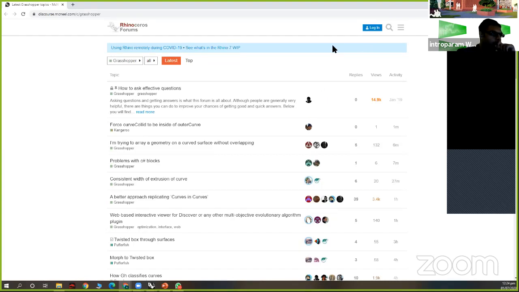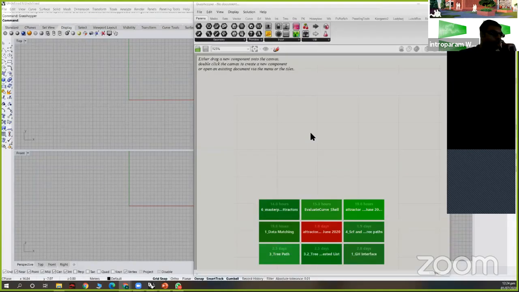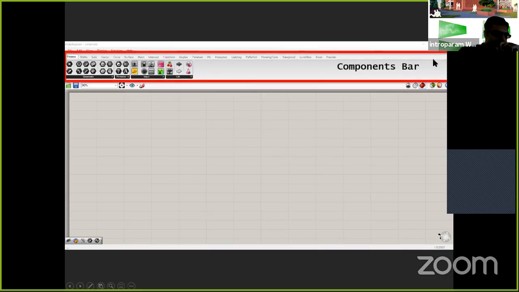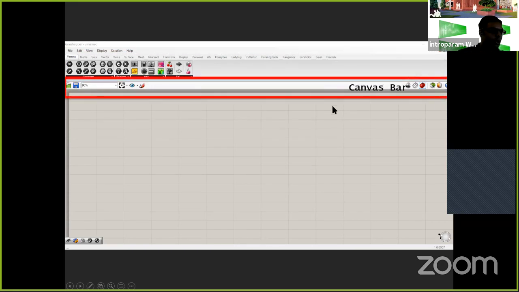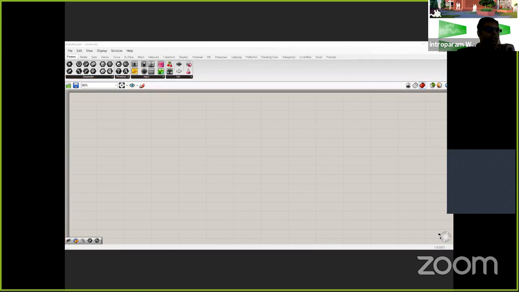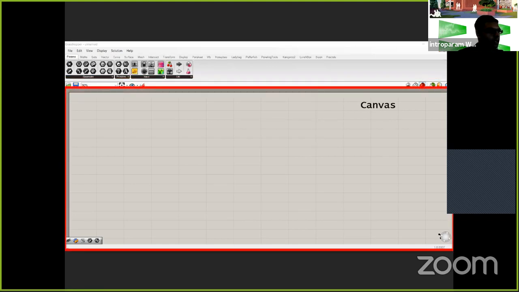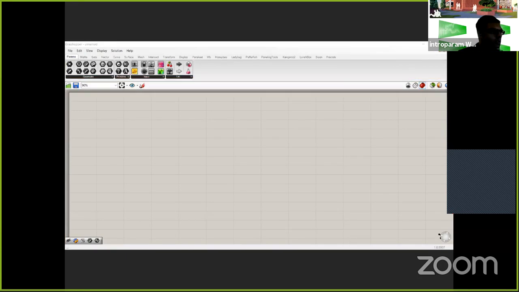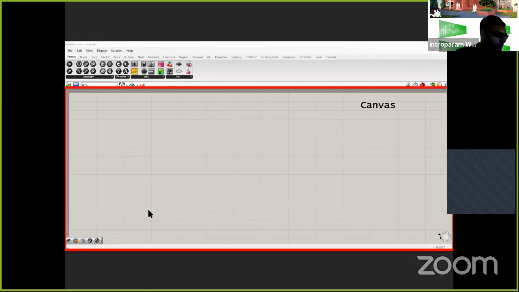Okay, so the next part is the component bar. Now, this is where Rhino differs. The component bar, and this is called the canvas bar, and this is the canvas where all the craziness happens, right? So I don't have to come back to anything here. Yeah, this has been covered. All right, cool. So menu bar, component bar, canvas bar, and the canvas. Okay, so what are these things?